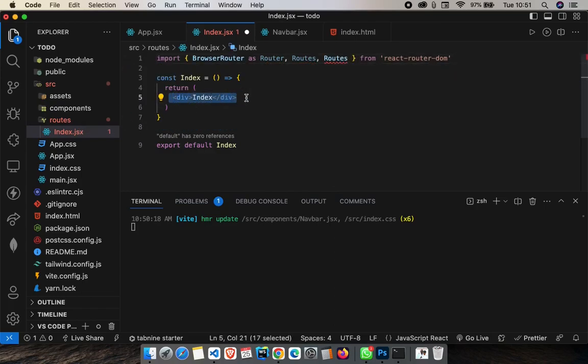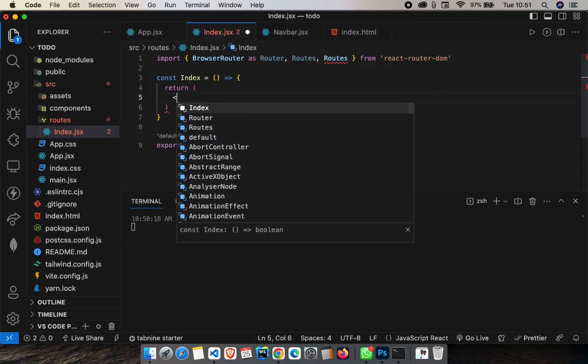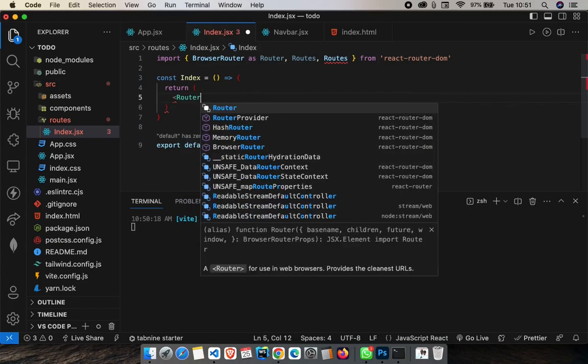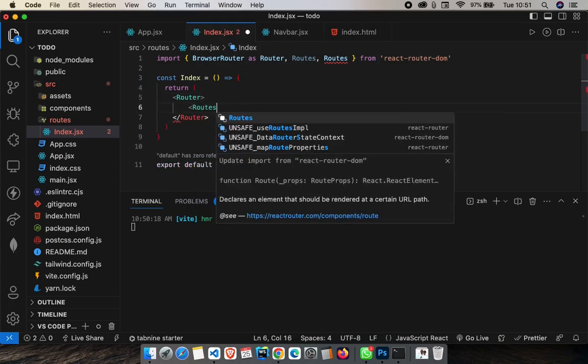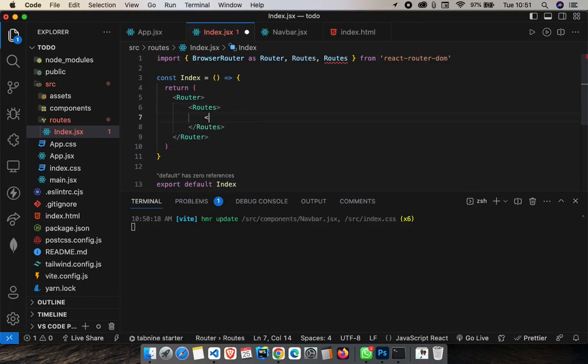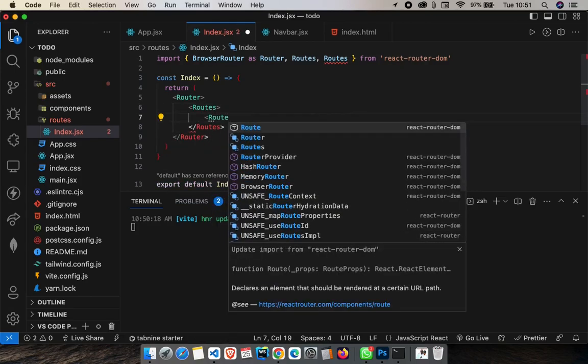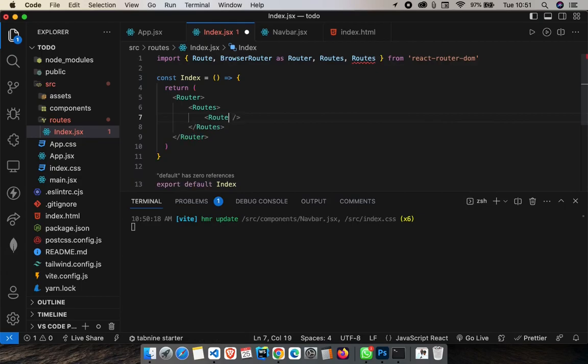So over here, this young guy is going to be router. Okay, then we're going to have routes, and then we're going to have routes. Nice. So the path, this, and then the elements, we don't use component anymore.